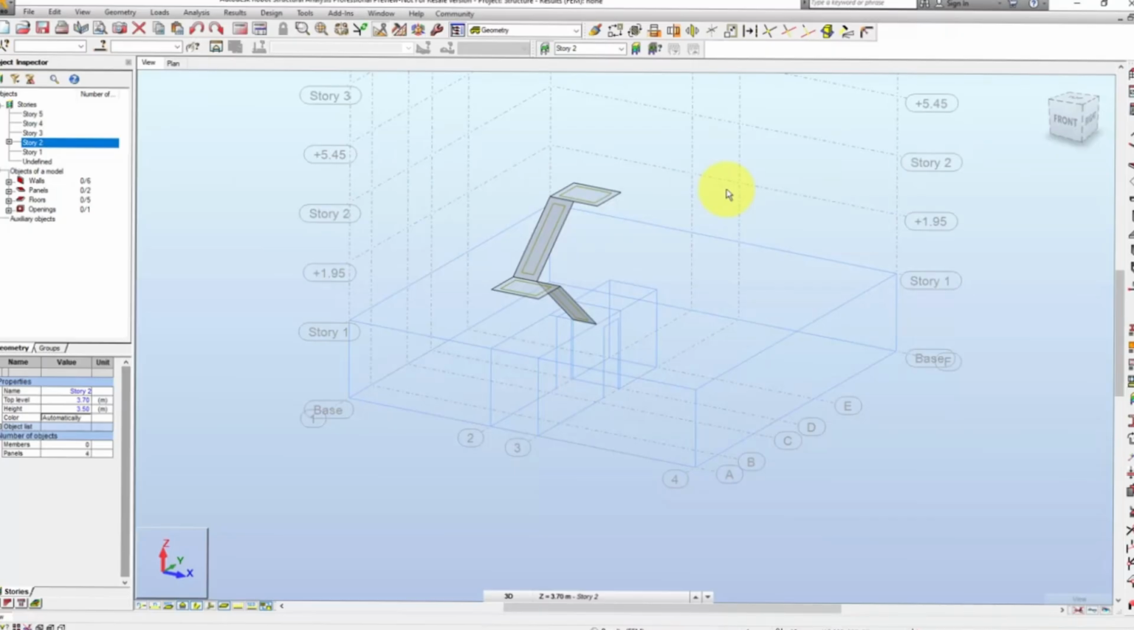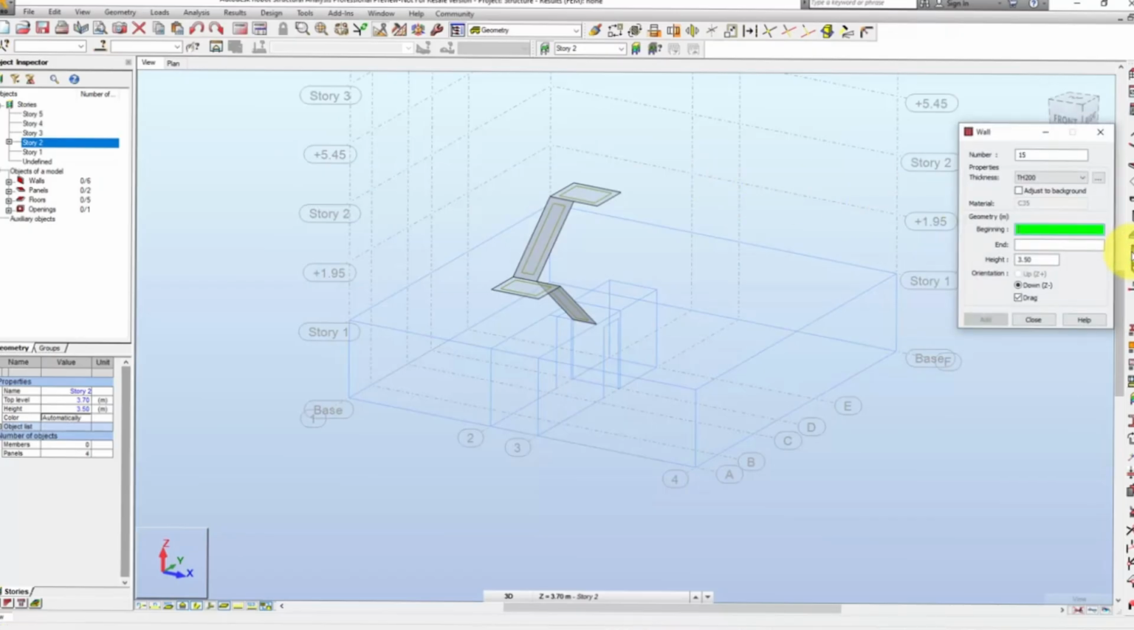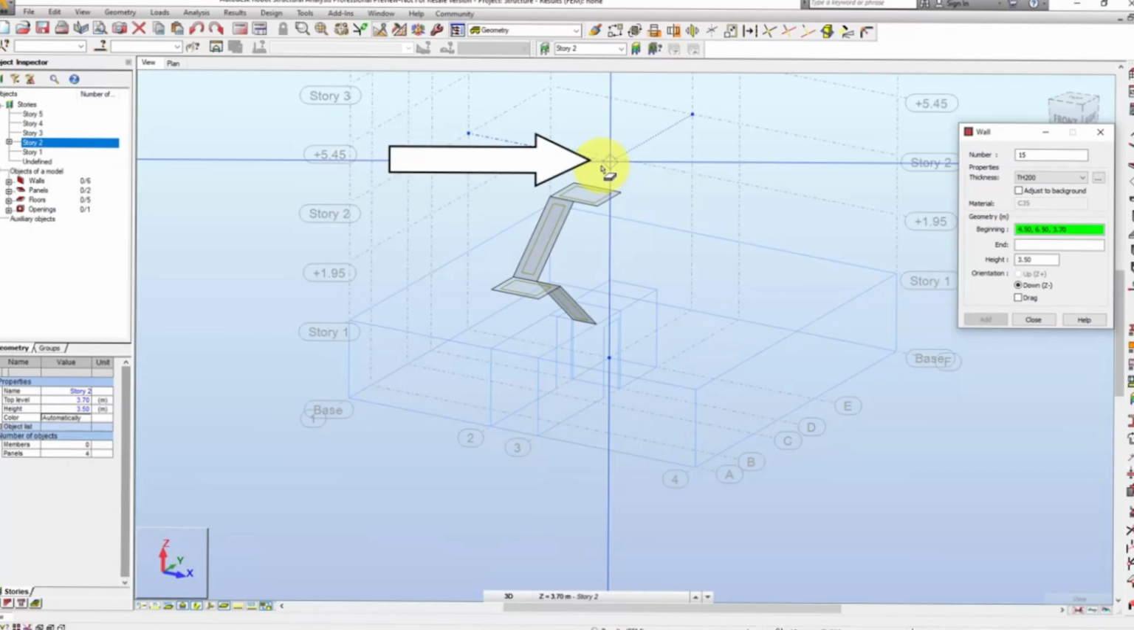Next, from the toolbar, select Walls, and the Wall dialog opens. In the Properties group, thickness should be set to TH200. In the Geometry group, ensure that height is set to 3.5. In the Orientation group, deselect Drag. Now, in the drawing area, pick 2 upper points for the initial wall of the elevator shaft. Since the height is set, there is no need to pick the bottom points.